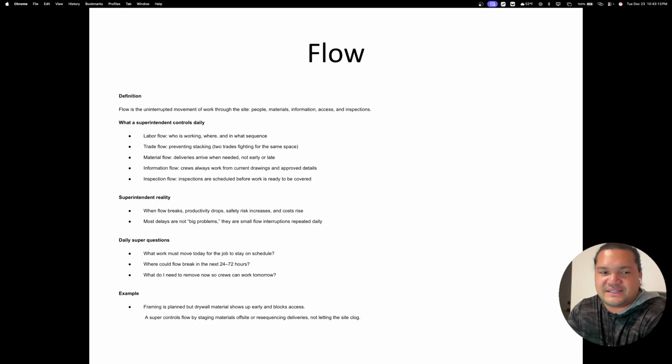You are preventing change orders, because subs will say, hey, no, that wasn't on the plans, because the owner made a change and you didn't document that and you didn't let the crews or the subs know that that was a change. You control the inspection flow.